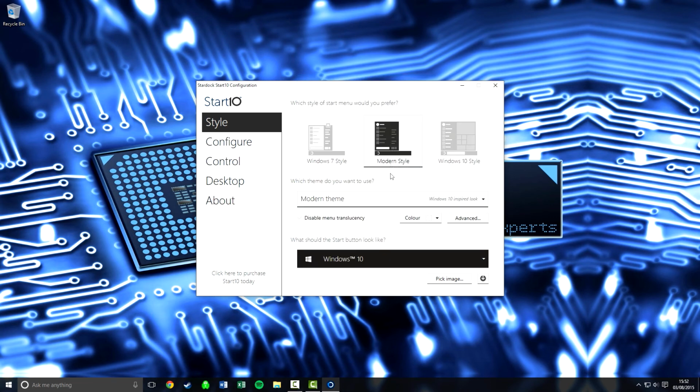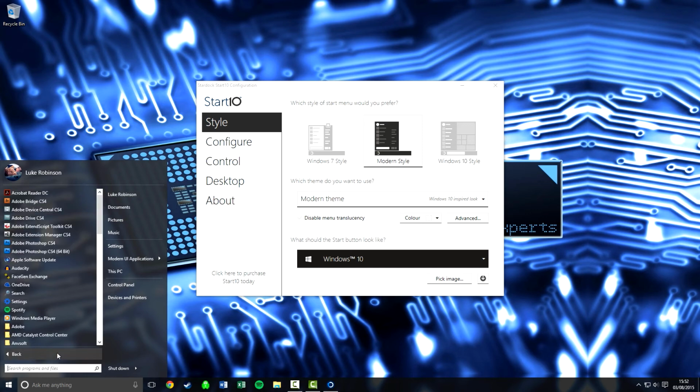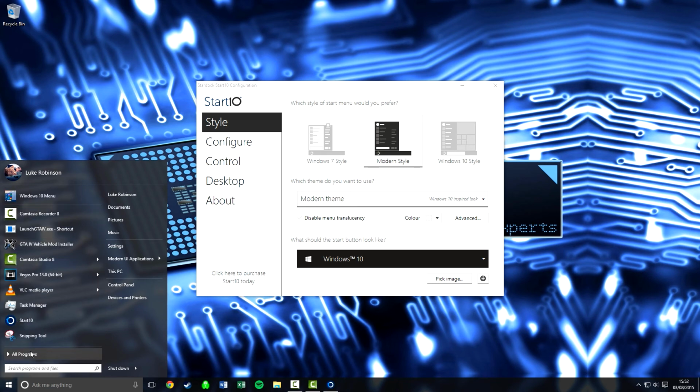And we also have a modern style which I quite like. It's very similar functionality to Windows 7, but it just visually fits very nicely with Windows 10, and this is the one I tend to use because it works exactly the same as Windows 7, but it addresses all the faults I find with the Windows 10 start menu. It's geared 95% towards desktop apps and 5% towards modern UI apps.